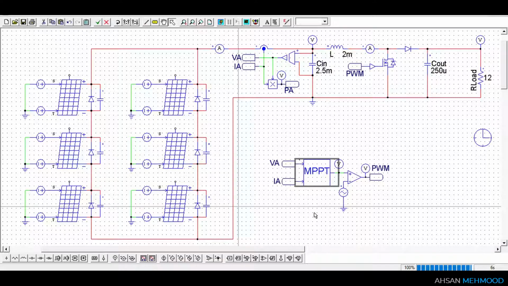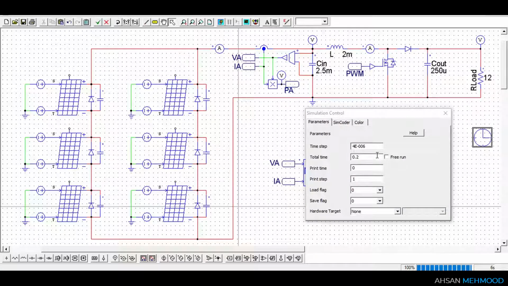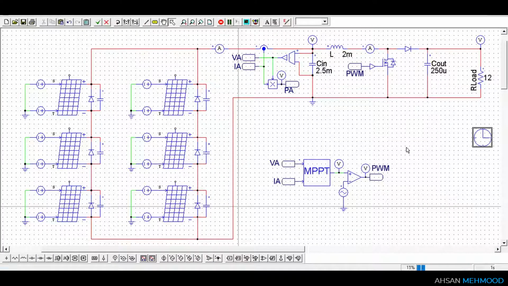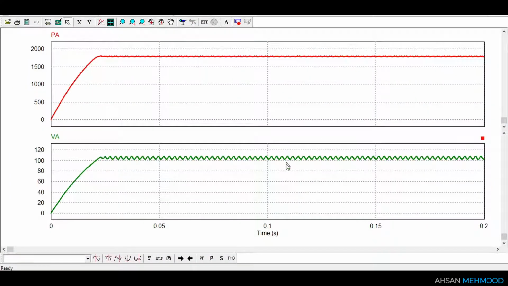First, I run the simulation for 200 milliseconds to demonstrate that our algorithm successfully tracks the maximum power point at 1000 watt per meter square and 25 degrees Celsius. These are the array power and voltage graphs. The array voltage is shown in green and the array power is shown in red.